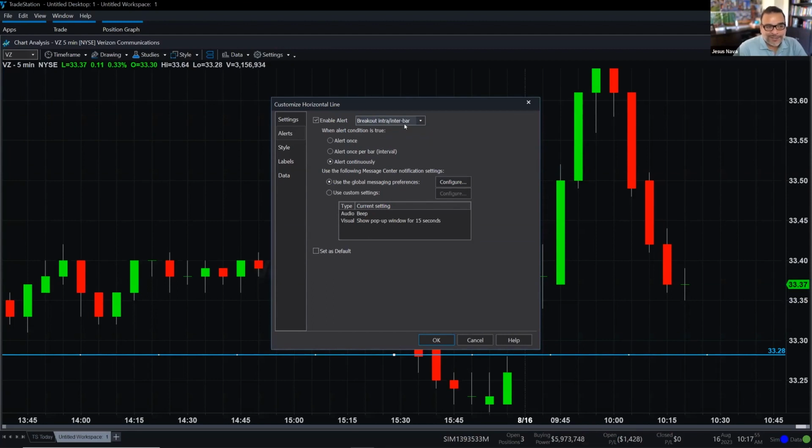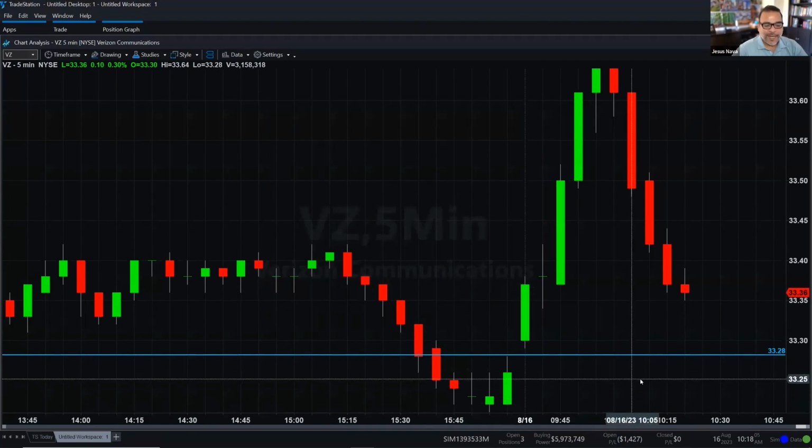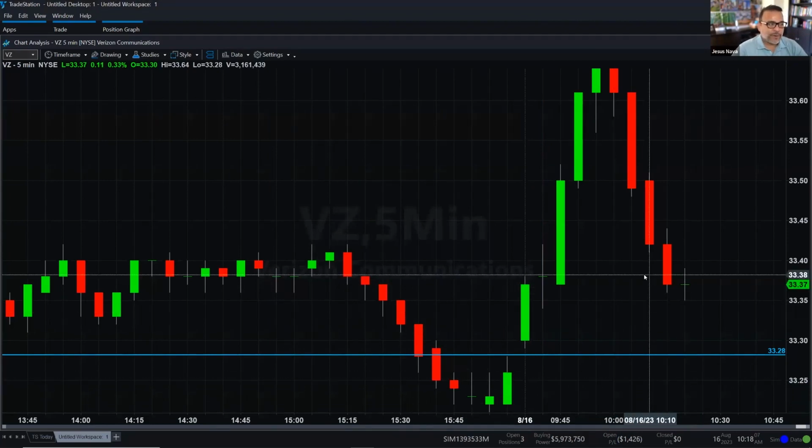So if it creates an inter bar scenario where the line just falls in between bars and it's not being touched, I still want to be alerted. I'm going to click OK, and that's it. I have my alert set up here for Verizon.